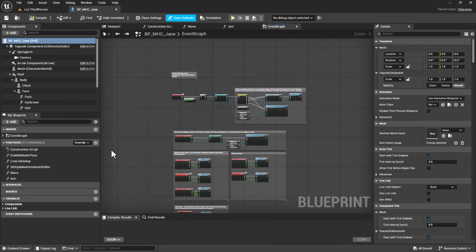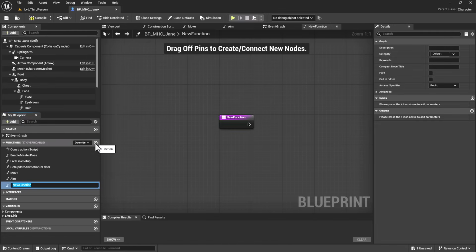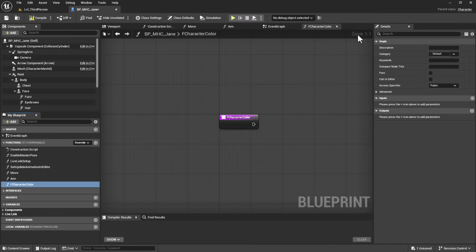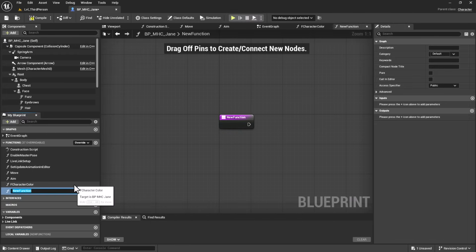Okay, so while we're here inside of this MetaHuman, we're going to create 2 functions. So let's go ahead and start with that. Right here on the left, we're going to hit this plus button, and we're going to call this first function F character color. Okay, and then just hit enter. Then we want to make one more, and this is going to be F character appearance.